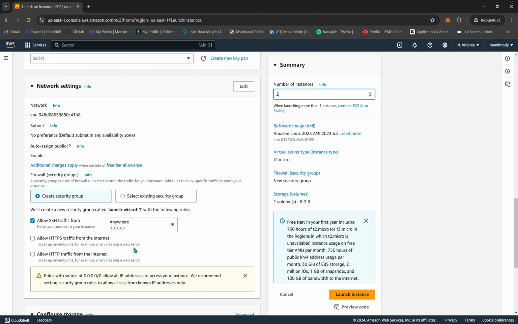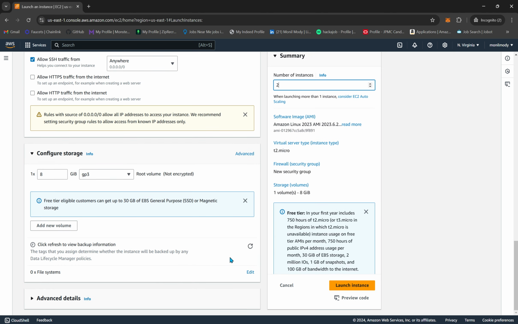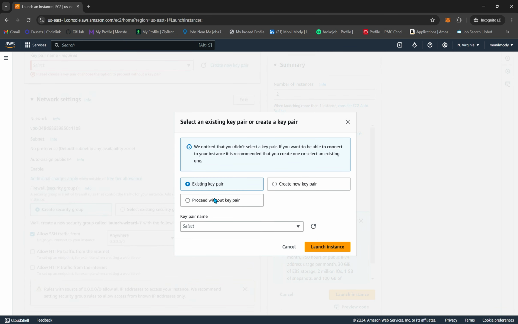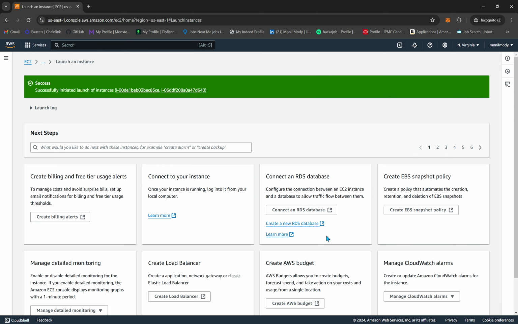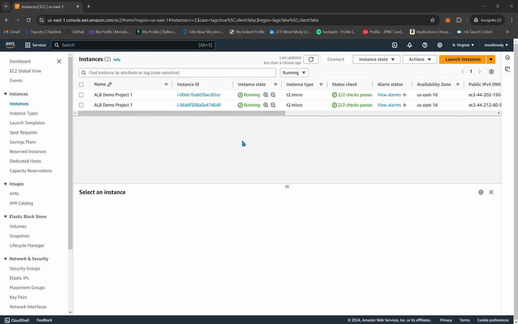Then we're going to create a security group which is going to be dynamically created. Let's launch the instance. We don't need to change anything over here, and launch instance. So we'll be back once the instances are in the running state. So we have our EC2 instances in the running state now.